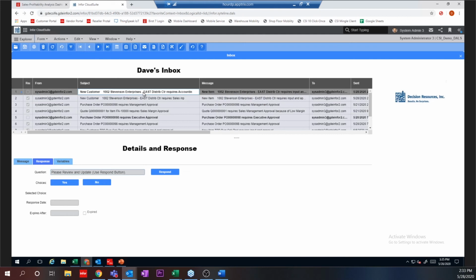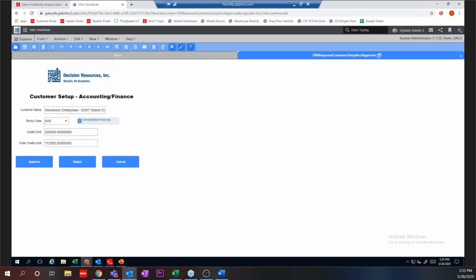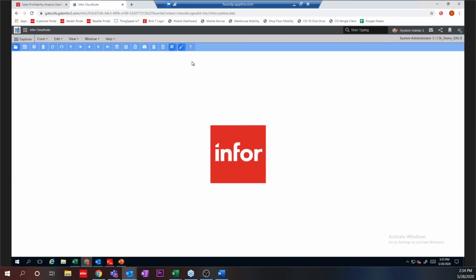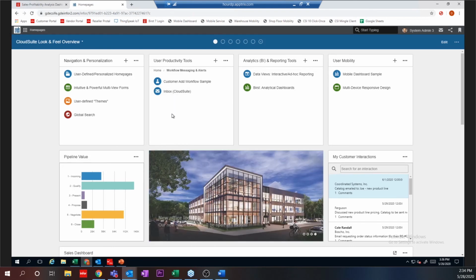So in this case, we need accounting approval. Okay, so I'm going to say, go ahead and respond to that. Okay, so here's our credit limits. So I could change the credit limit if I wanted, and that could spur another workflow if we wanted to. But otherwise, I'm just going to click OK. And now that customer's been approved. Now, had I shown you the customer midstream in that process, they would have been in a suspense stage.